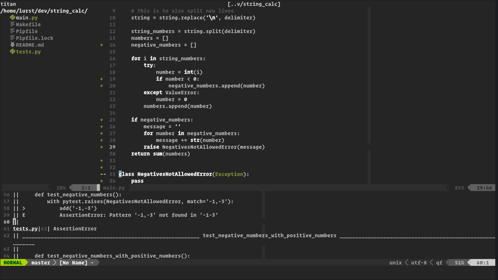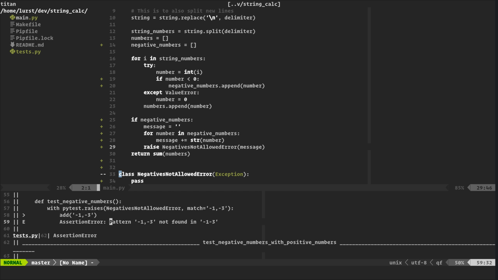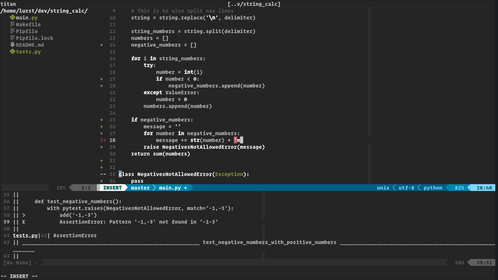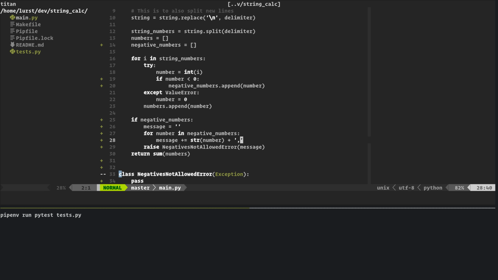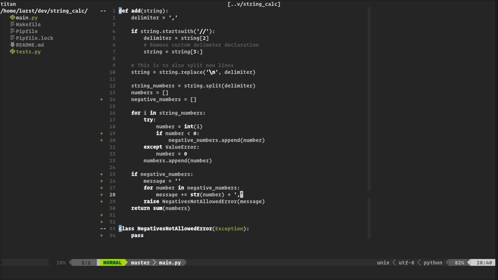Well, that doesn't make sense. Not found in, oh, of course, right. So we need to also add that comma there, because I chose to represent them that way, right? So it shows one negative number. Okay, cool.